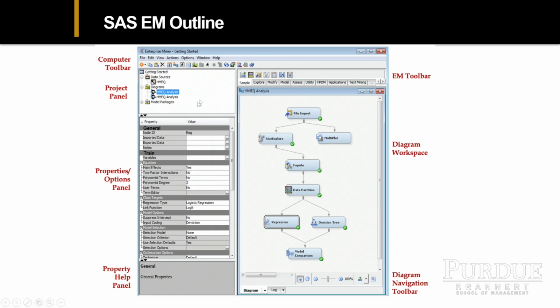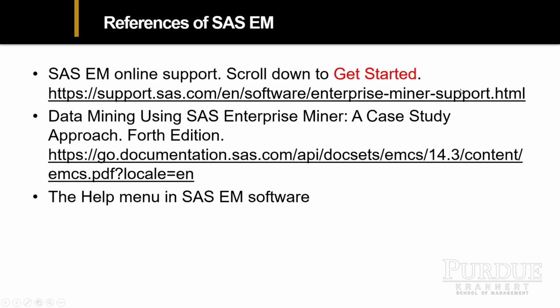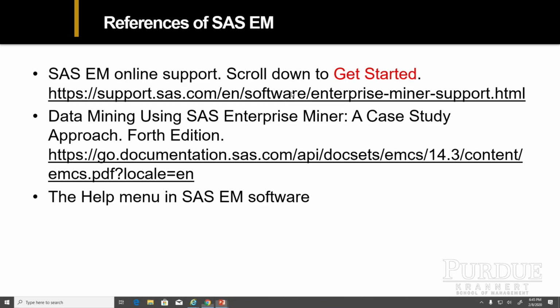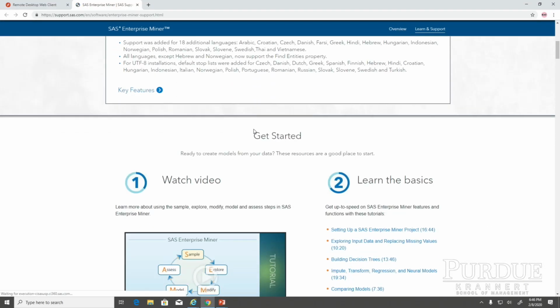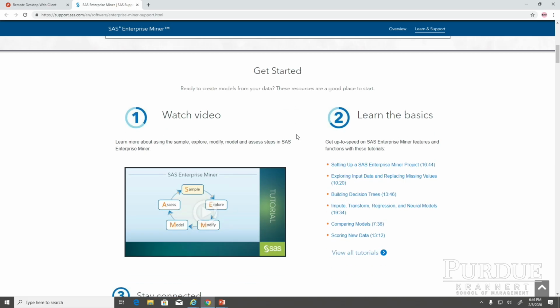We will show how to get to this window and how to use each EM toolbar to do the analysis. If you would like to get some help about SAS Enterprise Miner, a very good resource is the EM online support. You can click this link and then scroll down to the get started part. Here's the get started, and then you can watch the videos about these 5 components. There is also some basic information about these 5 components.